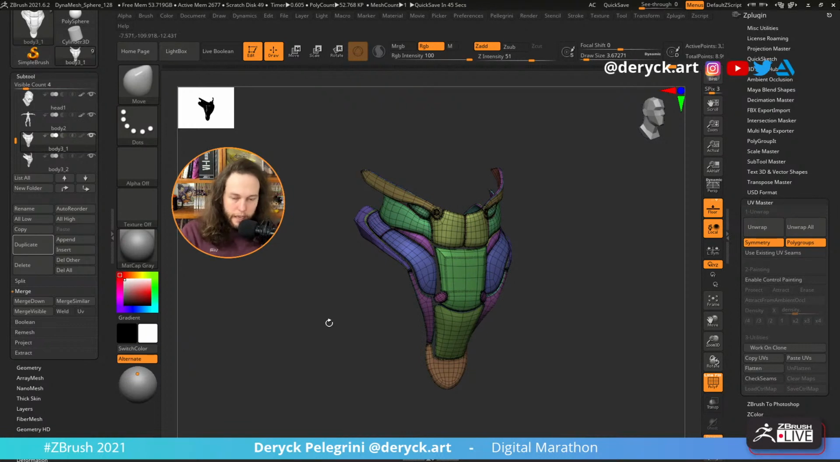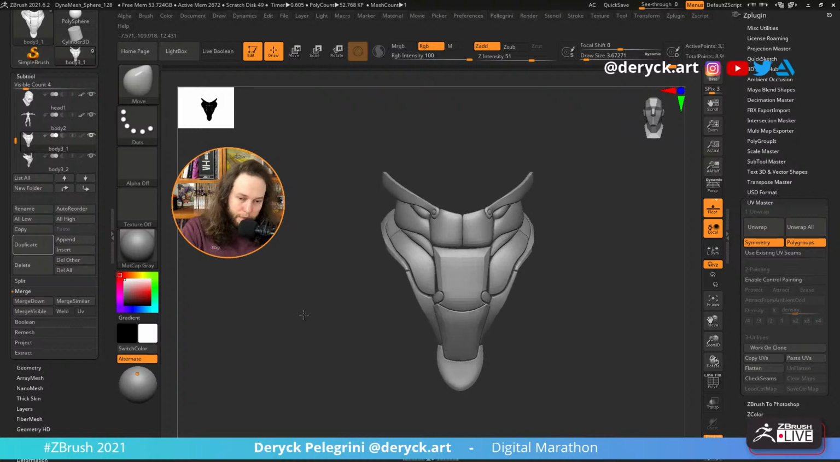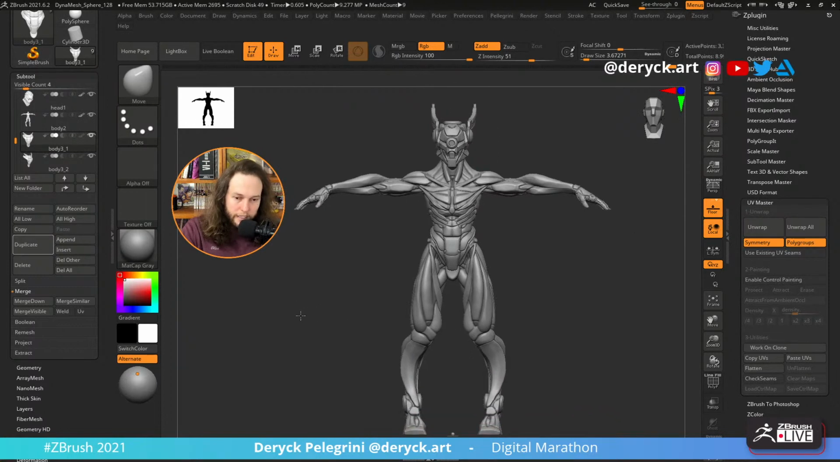So yeah, and I think we will be pretty close to the final design, and probably we will end the journey for this character inside of ZBrush. From then I will leave this and prepare this character for the short that I'm working on.